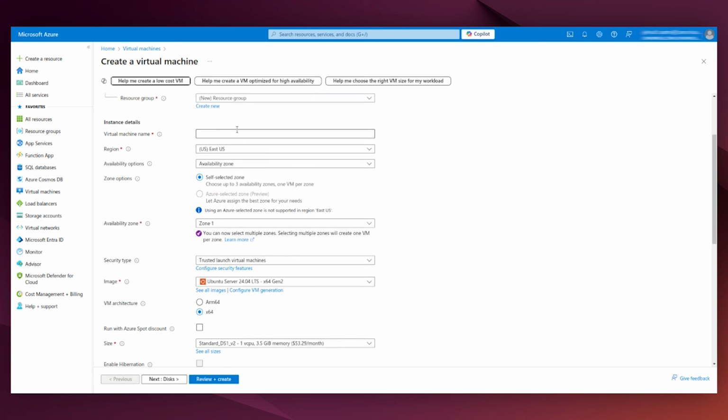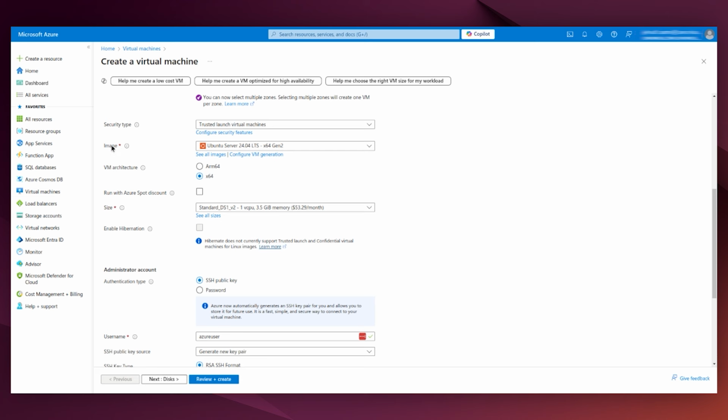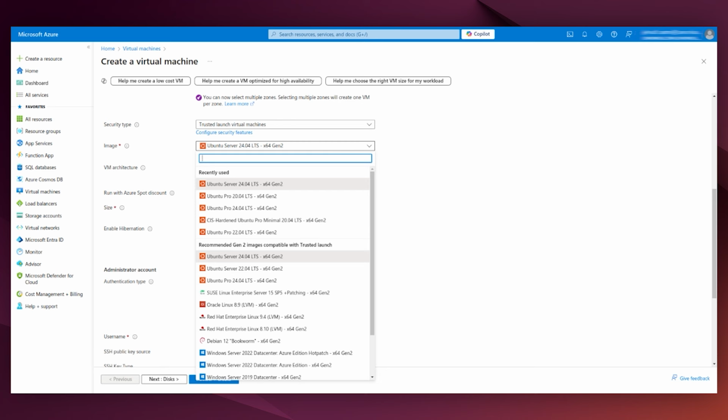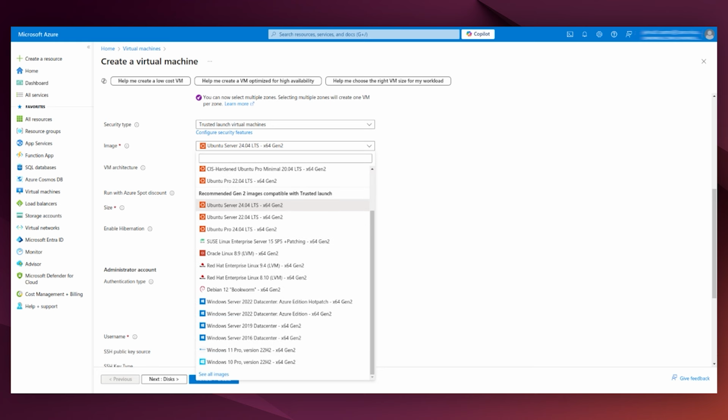We are going to leave most of the fields as default. We just need to provide a name. Here is the key part. It's asking for an image, which are the operating systems, and you have plenty to choose from. There is a first list that is going to vary for each one because those are the ones that you have used recently, but this second list is the same for everyone and are the images that Azure recommends.